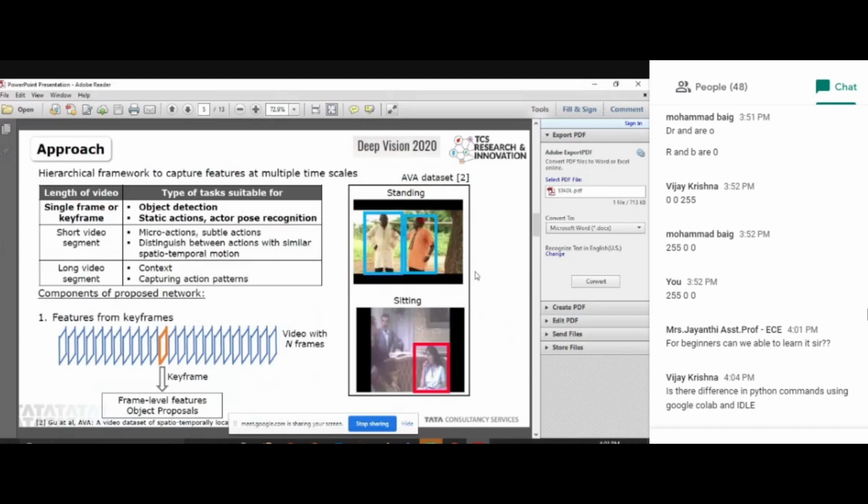Sometimes, even though action is something you can infer by seeing a video, by choosing a single frame you can identify a few actions, something like sitting or standing. You need not have a video for it. You can just observe it by using a single frame.